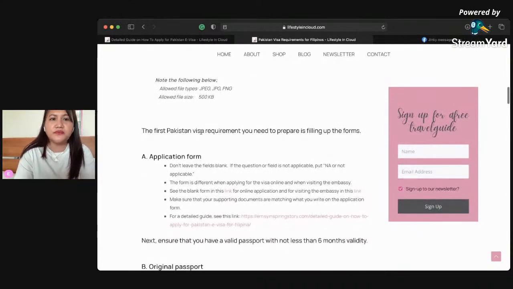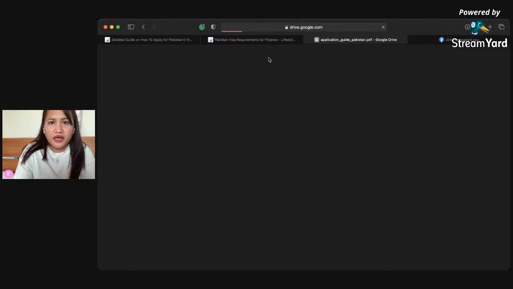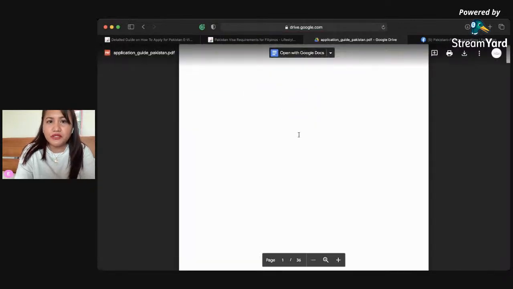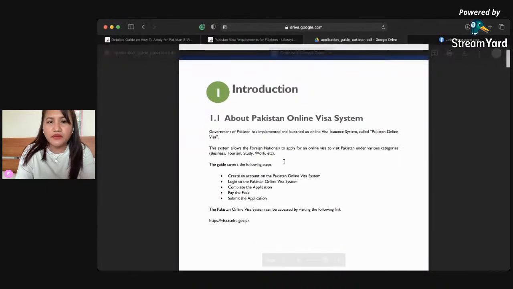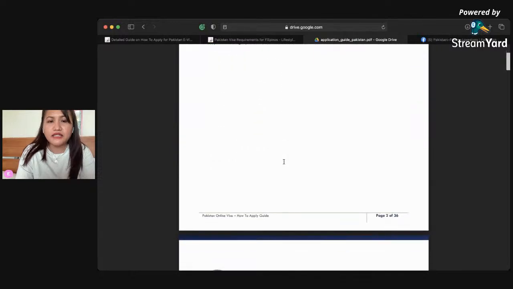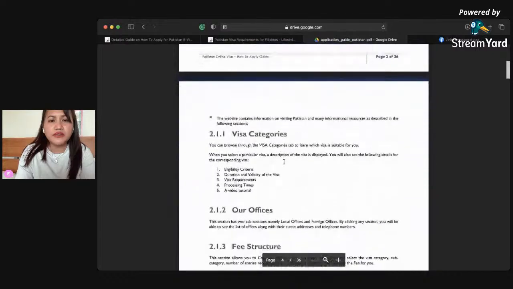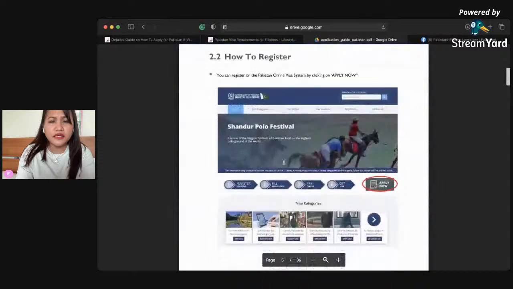So, the first Pakistan visa requirement you need to prepare is filling up the forms, which I have a link for. When you open the link, you'll get to see what the form looks like. I got this from the NADRA website. They have a detailed guide as well. So this is what I'm showing. Just follow this, guys, when you apply or when you open the NADRA website.